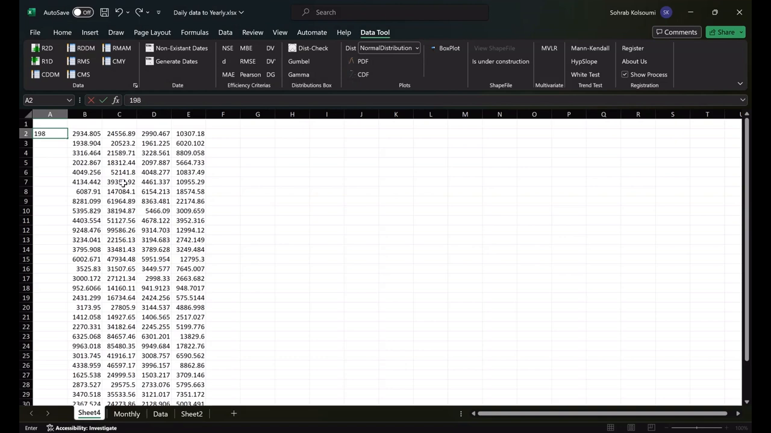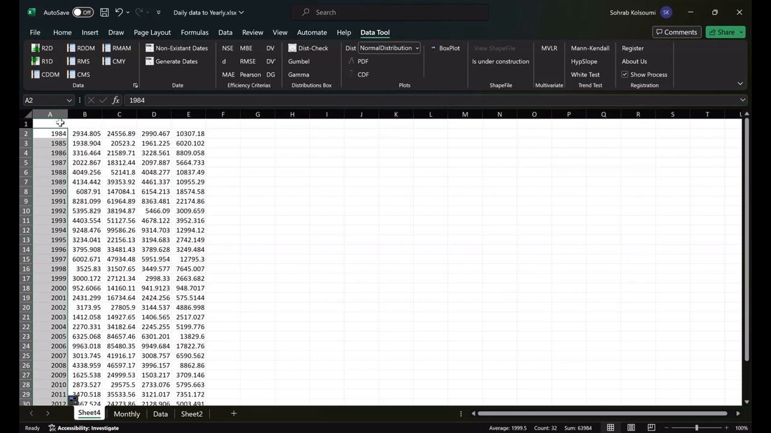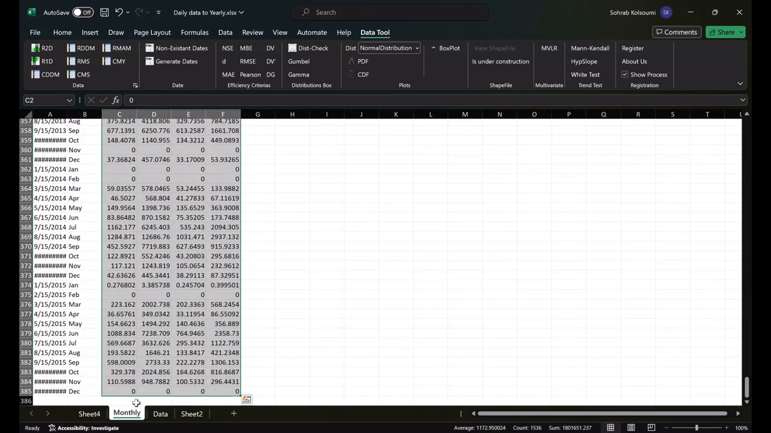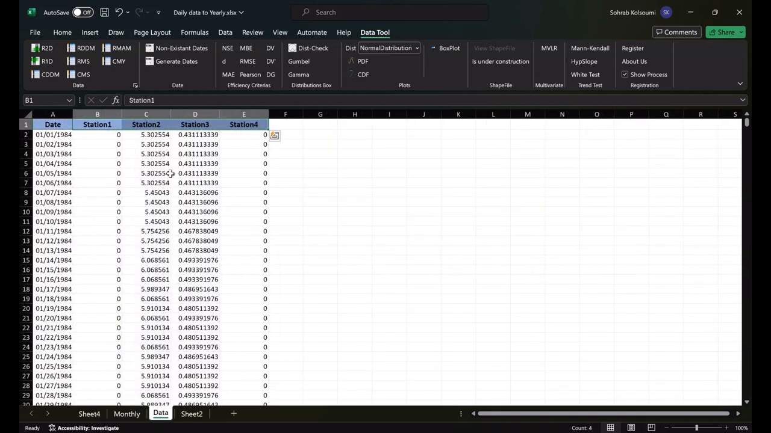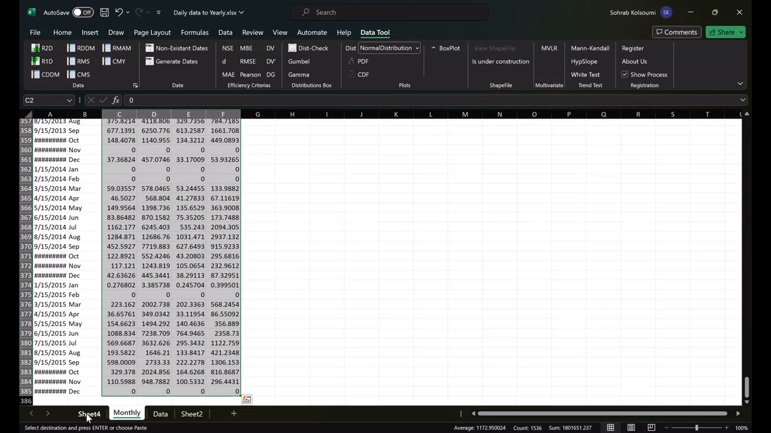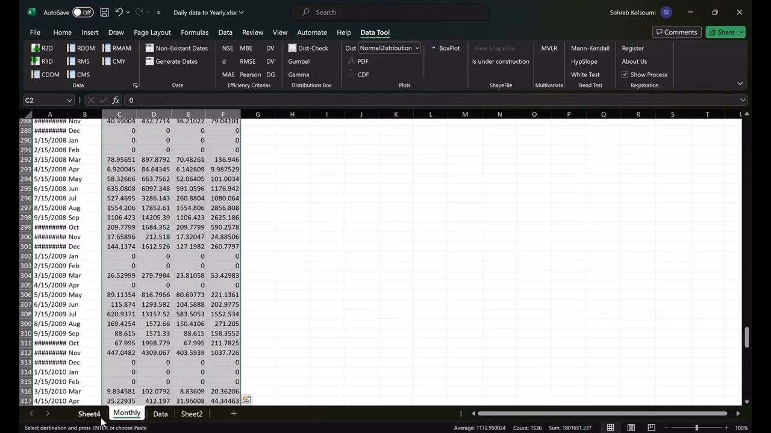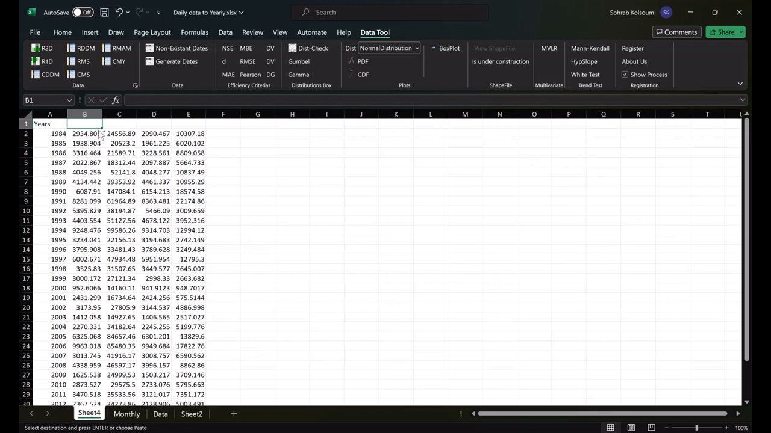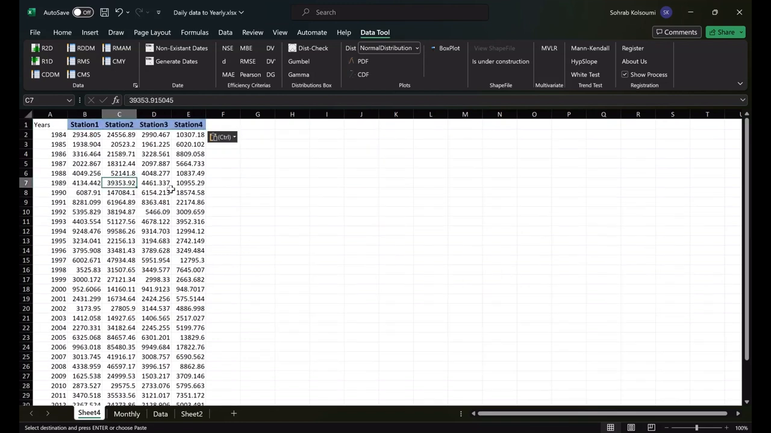Also, I should add the years column. This is the years column. I want to copy the headers here. The headers are here. Okay. This is the yearly data, and I converted the monthly data to yearly data.